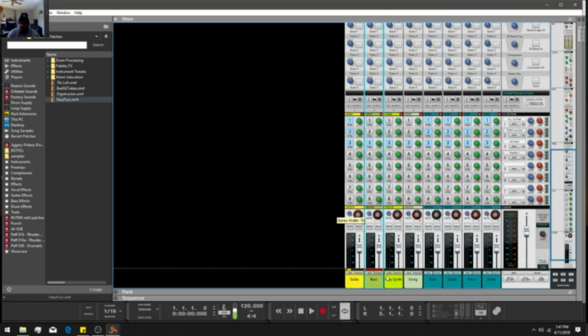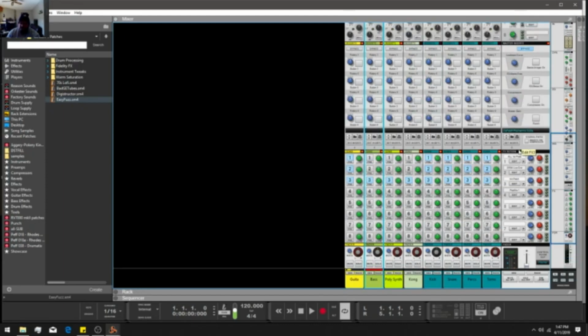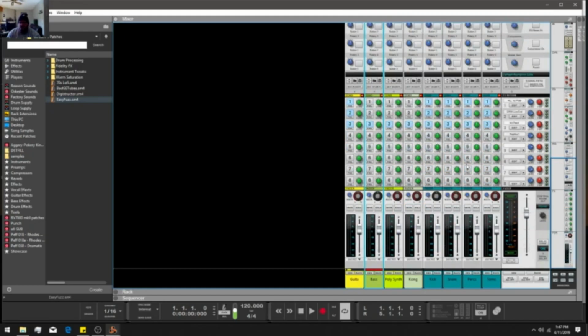Same with this bass. Bass is going to be mono for sure, right? All those little things, setting things up. You do it now. You do it once. You save yourself 1,000, maybe 1,000,000 times. Do it now. It's saved, right?